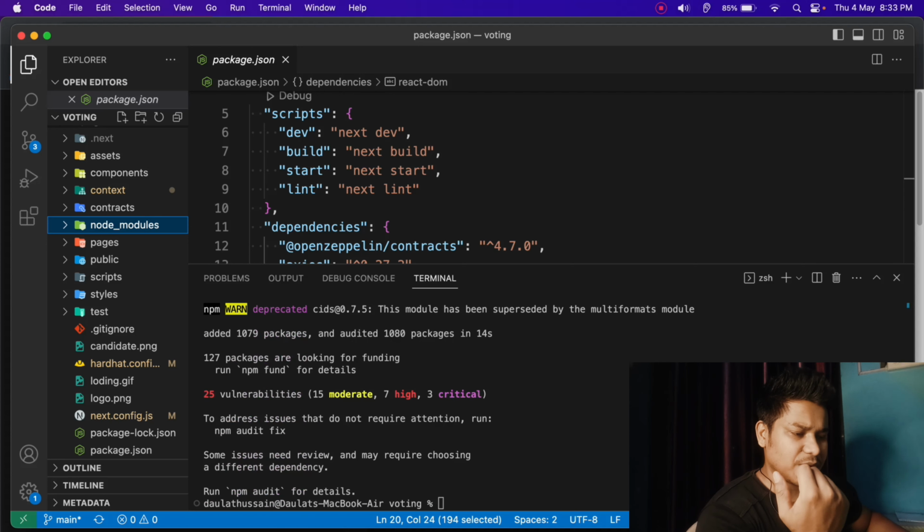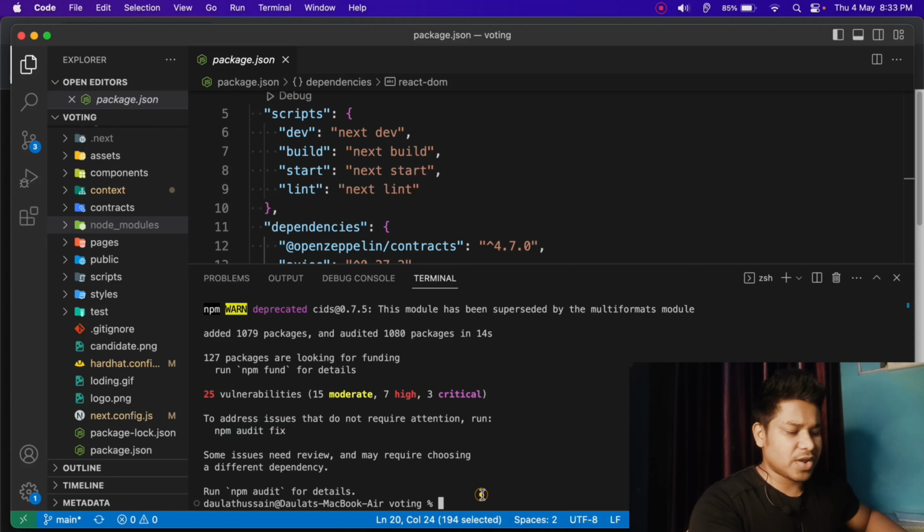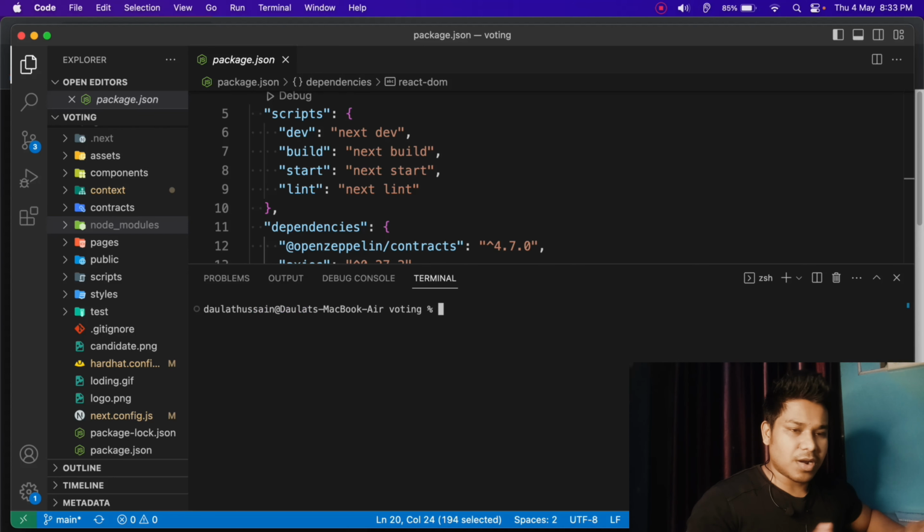This installation will happen very quickly, and here you can see we have installed all the packages. Don't worry about this vulnerability message. You can run the suggested command, but it's totally optional. Now I'll simply clear the terminal. Okay, so far everything's good.